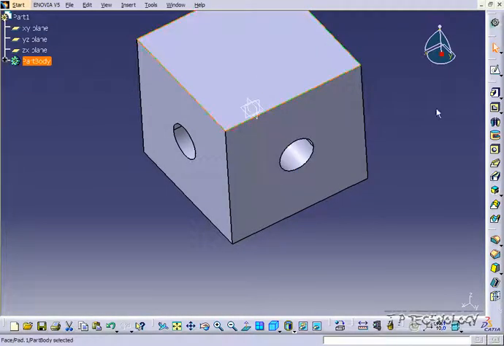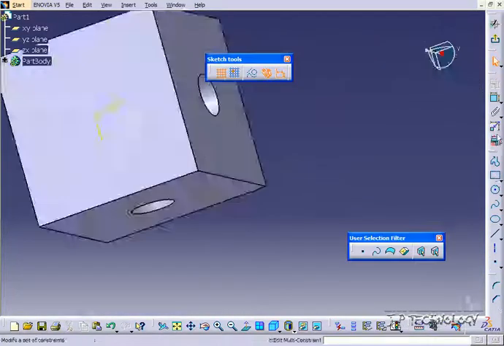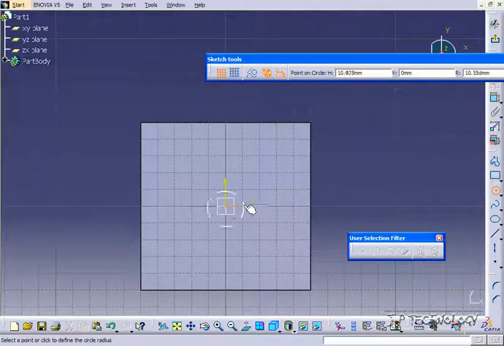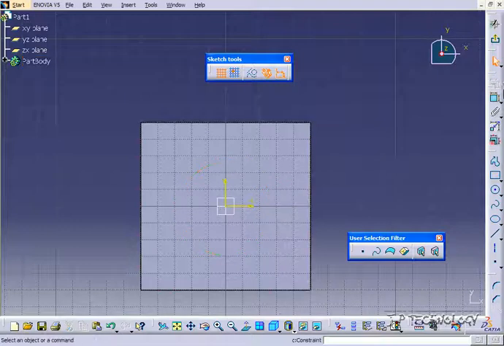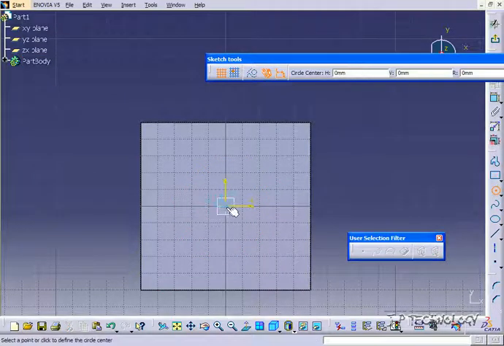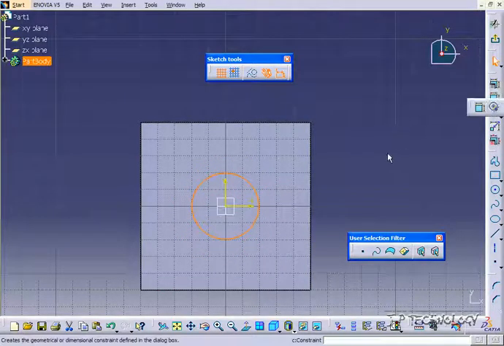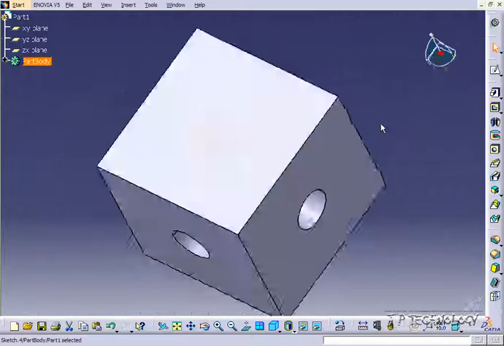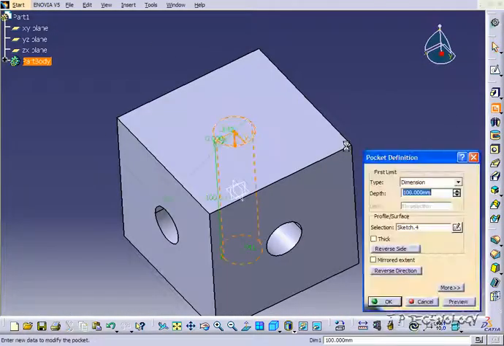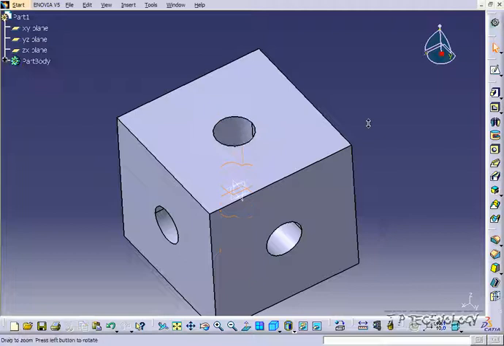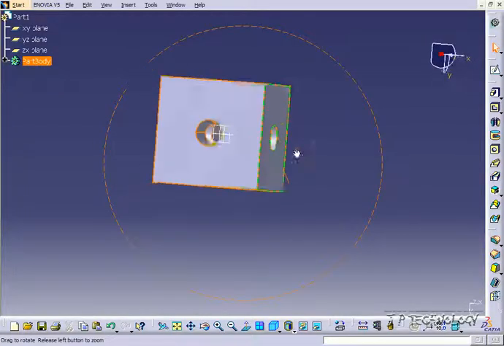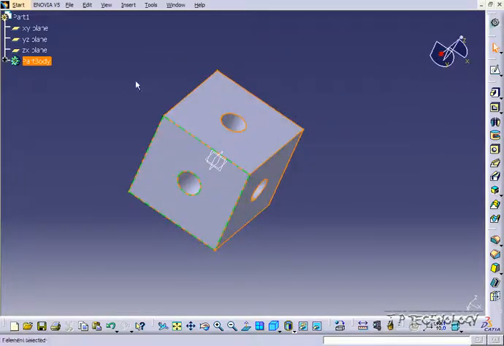We'll click this face here, click sketch, click circle, circle around the center point. Let me do that again. And we'll make it 25. Exit the workbench, and we'll cut right through it. Click OK. So now we've got our cube, and we've got all of our holes running right through it.